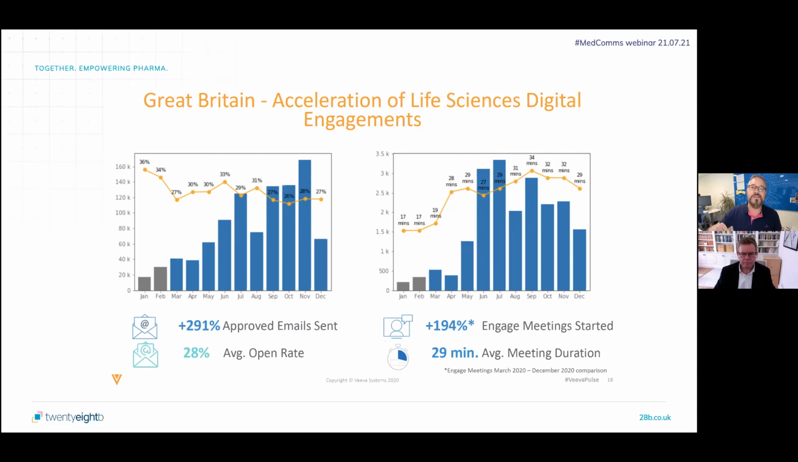But the fact that these emails were being sent and we see an average open rate of 28%, and we also see these meetings happening at 29 minutes long, even as soon as June in this year, tells me a really important message. We add value to our HCPs. What we have to say matters, and they value what we have to say. So even during all of this, there was some value we were adding.